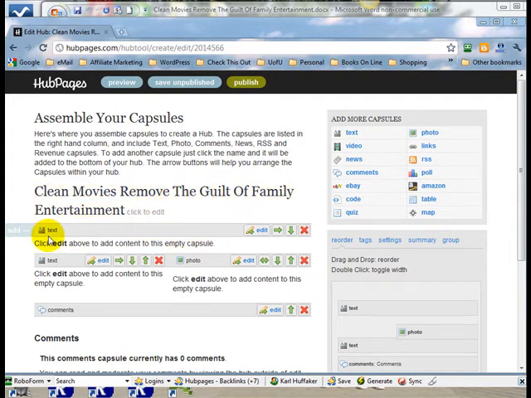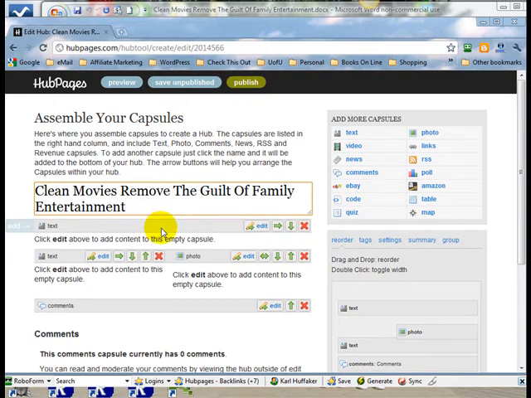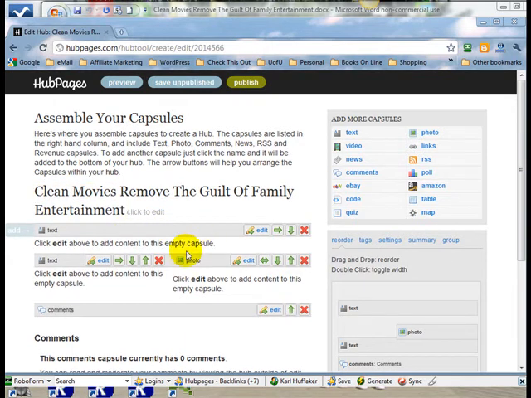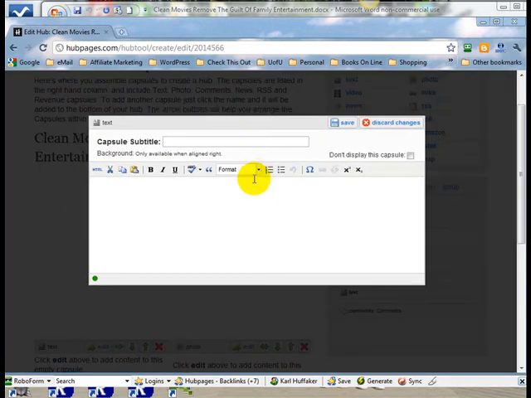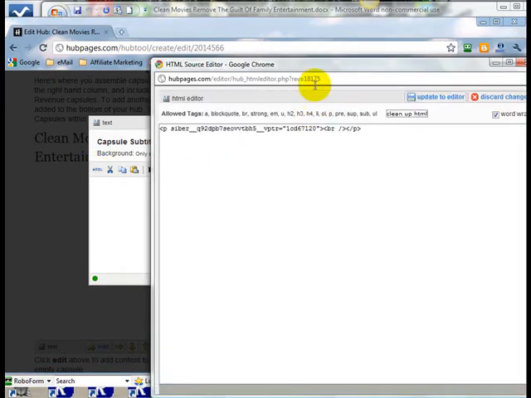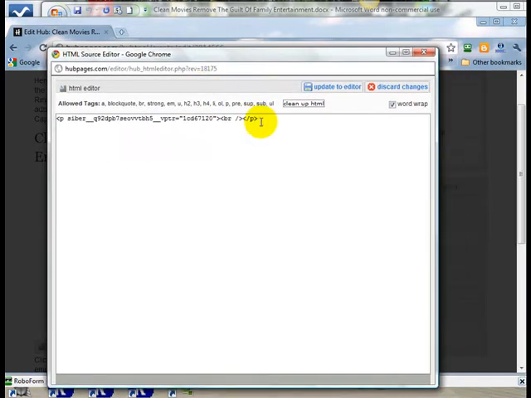Okay, here we are. It gives me the title that I entered in. If I want to edit that, I just click on that and I can change that. Okay, now we're going to want some text. And so what we're going to do is we're going to edit the text. And I always like to come into the HTML. And I'm just going to delete all this.